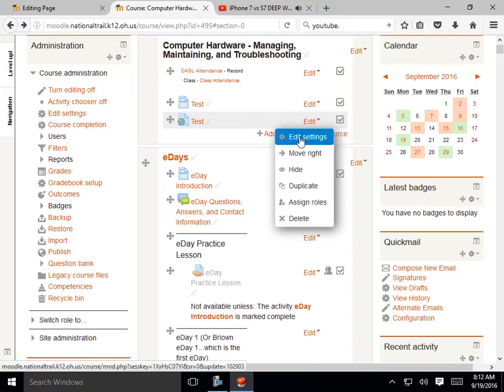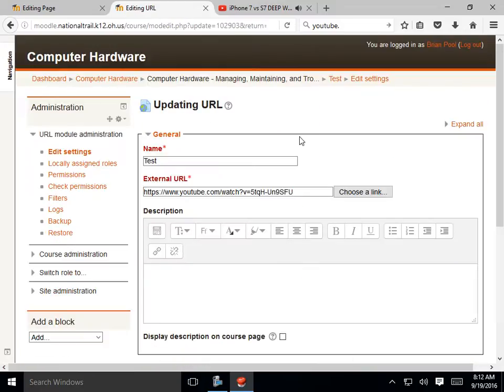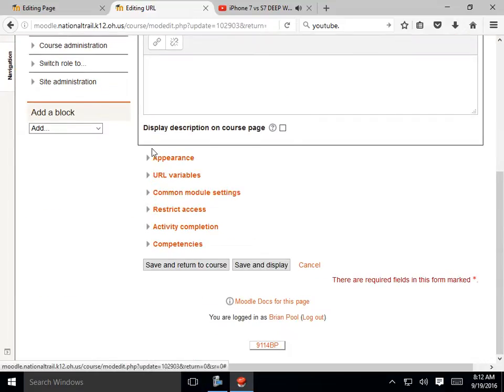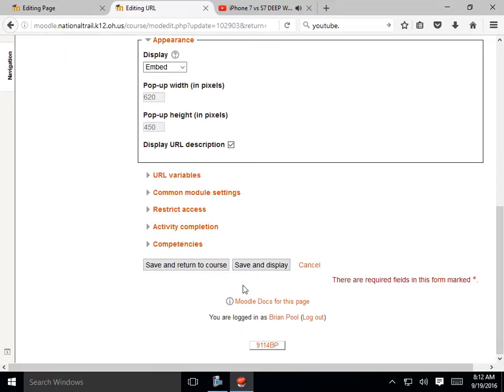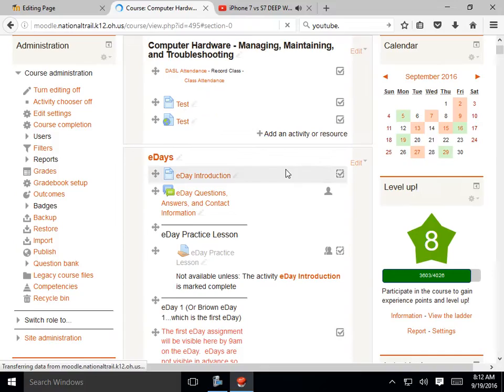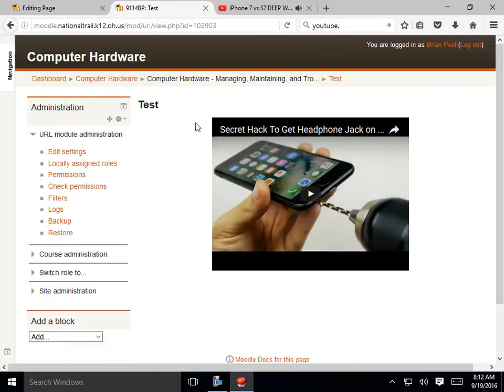Yeah, what Jack's saying is right. There are extra settings, but I don't ever just have a YouTube video. Under appearance, you can say embed, which basically does the same thing without a text area. So if you say embed, when you click on this one, it shows the video inside Moodle. It's doing the same thing, except I can't do anything else, which is why I use page.